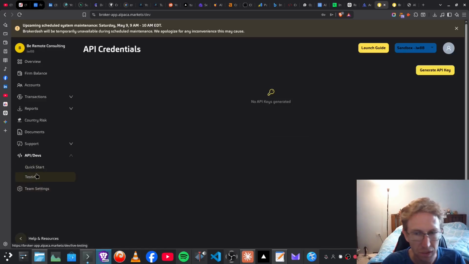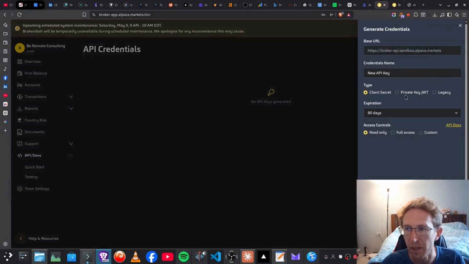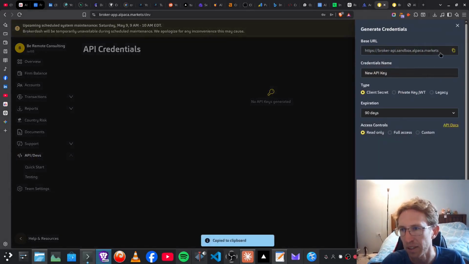I'm still trying to figure out how to actually get my API key, but it looks like I have now figured it out. So all you have to do is click on API devs, and then from here you can generate the API key. So in this case, we're just going to use the base URL, and we're going to put the API key name right here, also the type. So I just want to generate a client secret, and then the access controls, I'll just give it full access, and then we can go ahead and generate that API key.